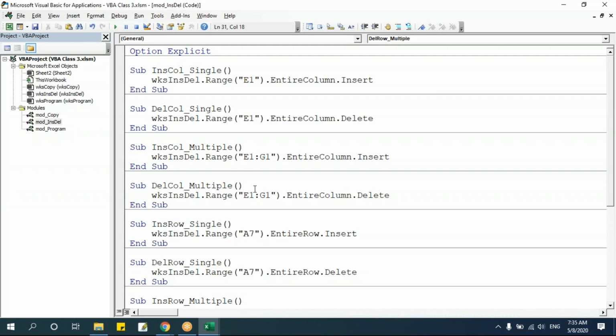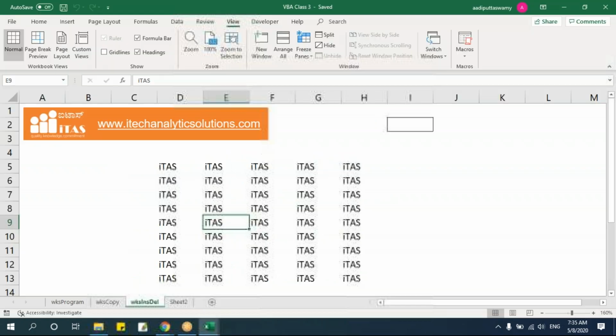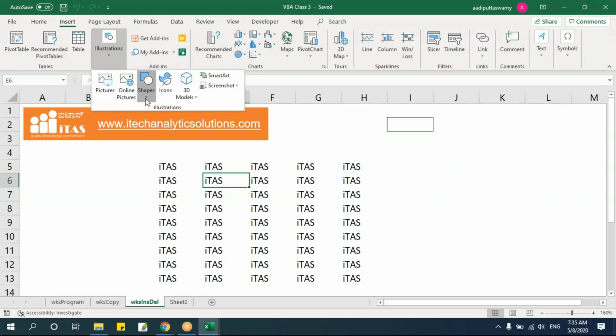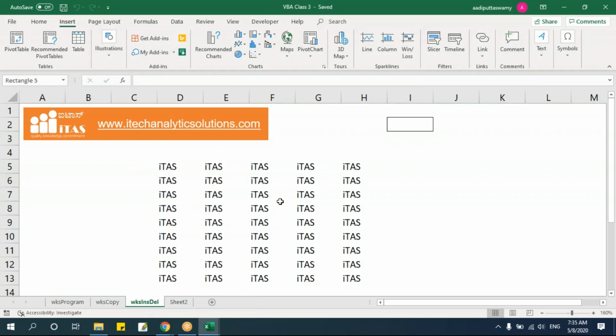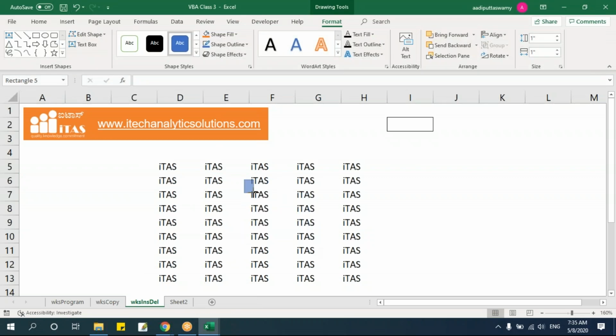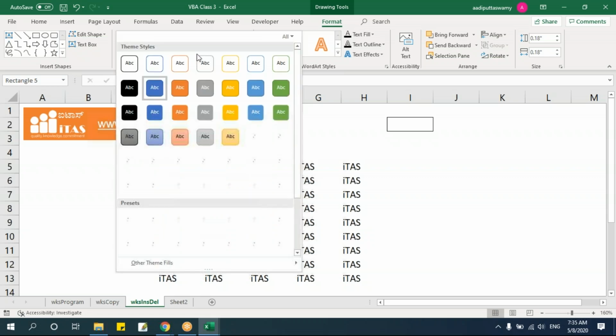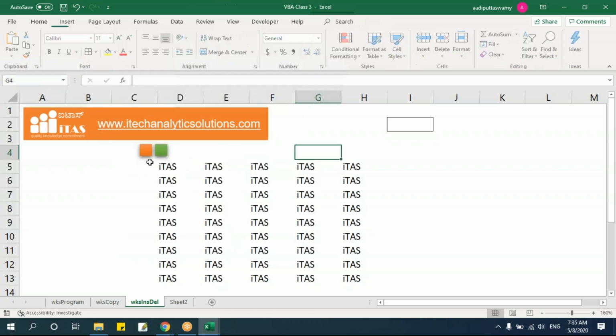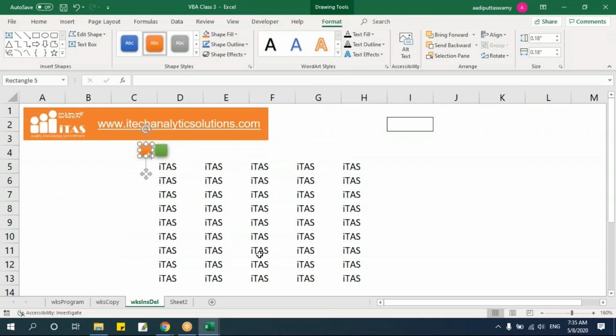Now let's do one small dashboard kind of thing. So where this can be used, let's say I have a table here. I'll try to insert two buttons. Let's take two buttons here. I'll put it here. Okay. So we'll try to format this quickly. Okay. So we'll say plus, and here we'll say minus.